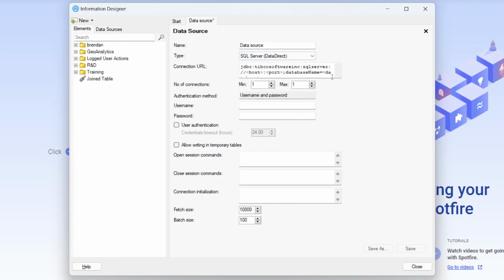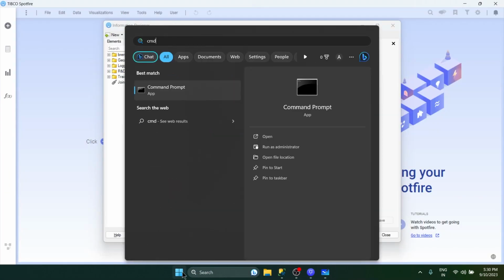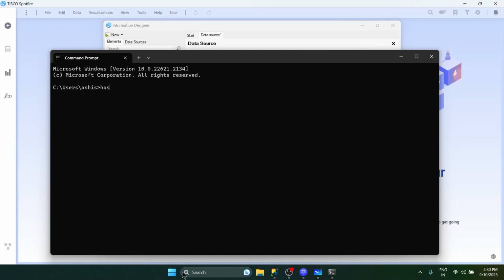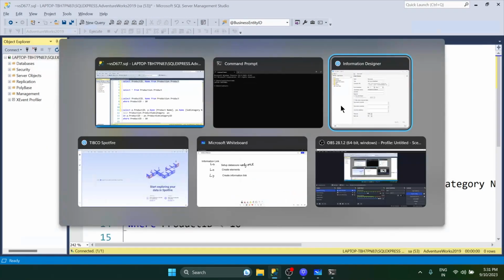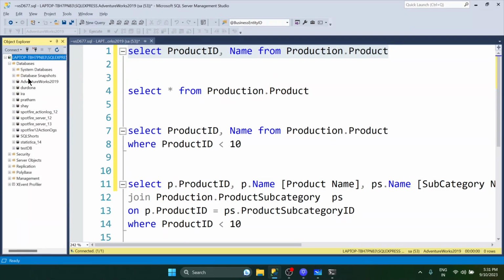Then here you can provide the details. For example, my server is on my local computer, so I can give localhost, or you can go to the command prompt and just say hostname, and you will get the host name, then copy this host name and paste it here. If the database is on your local machine, you can just say localhost. I am running it on the default port, so you can give the default port 1433 for SQL Server, depending upon your database. My database name I can pick from here, so my database is AdventureWorks2019, and I'll just go here and paste it here.